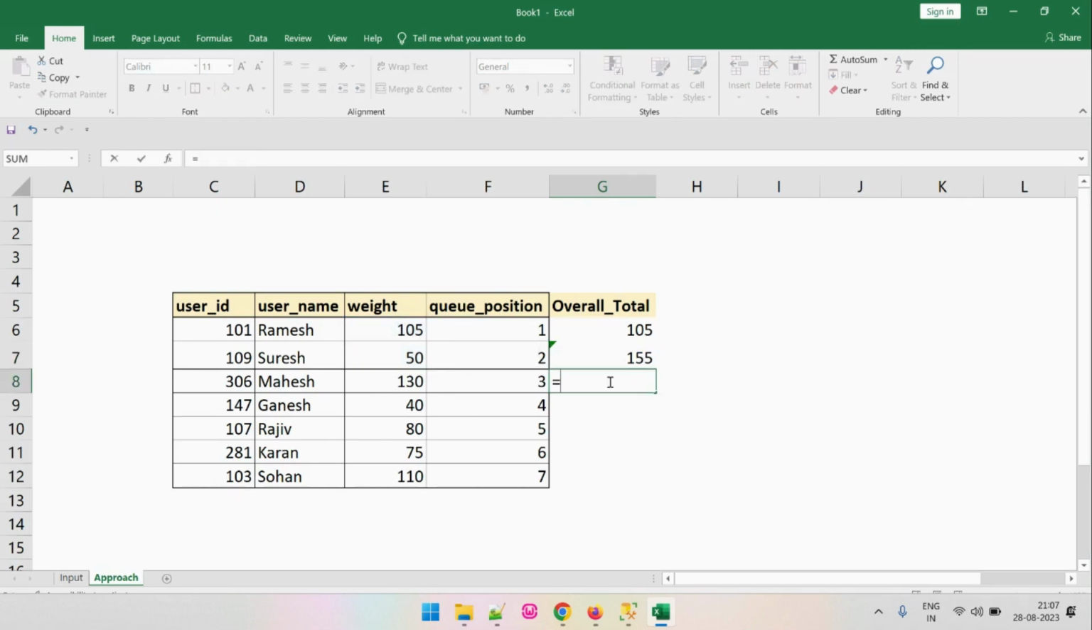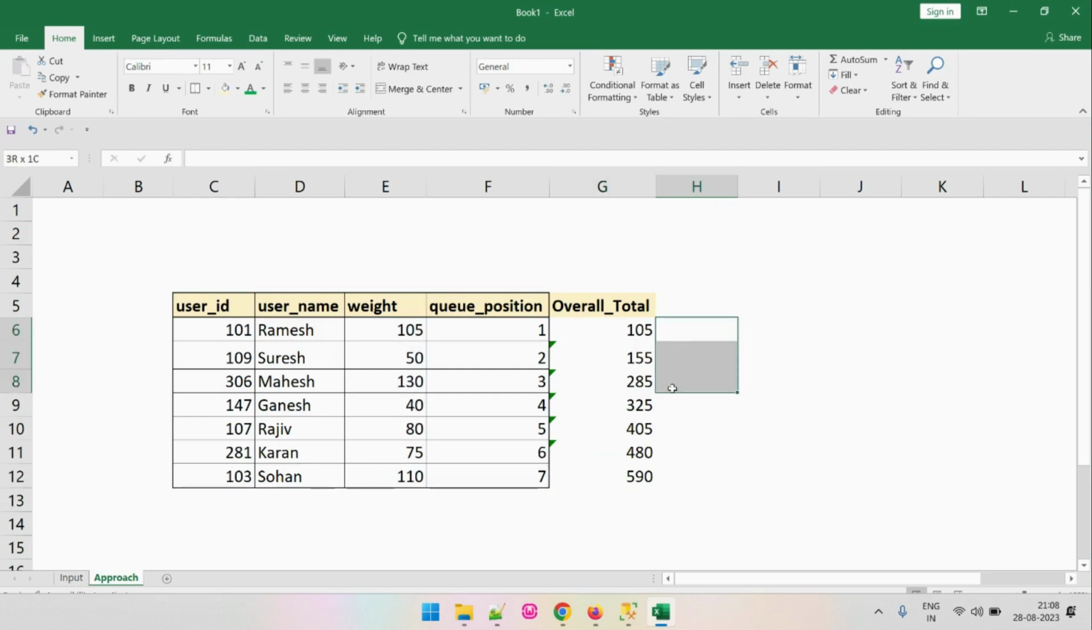Likewise, we have to keep adding as and when we allow people to enter. This way, we will keep finding the total as per the queue position, in the order of the queue position, and keep adding as the people are allowed to enter the elevator. We will compute this for everyone till the last person. Once that is done, we will find out till what point the elevator is able to support.